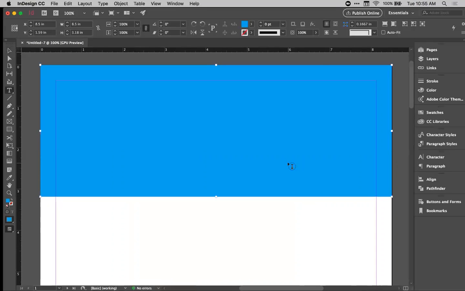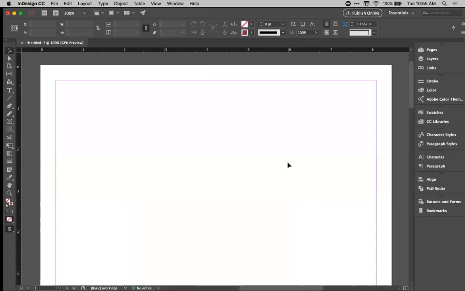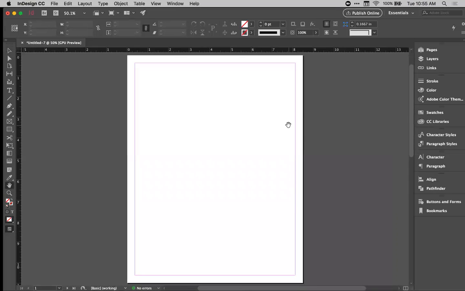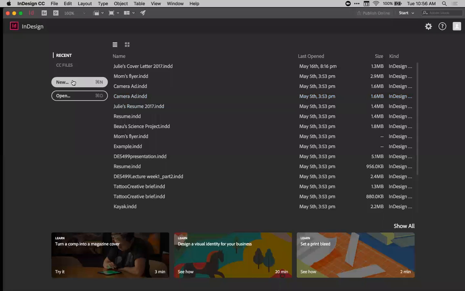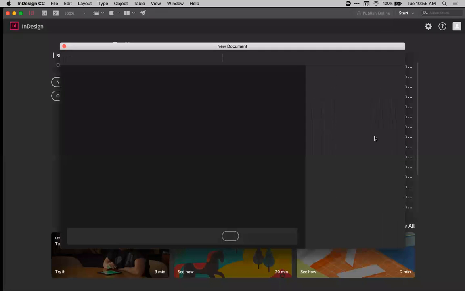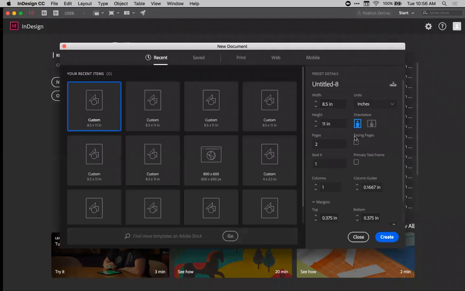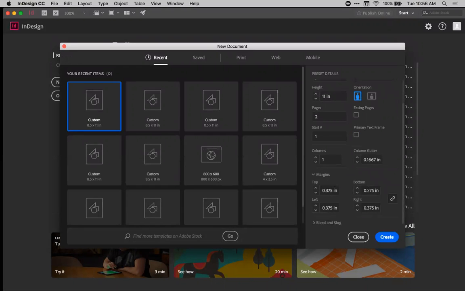A bleed allows us to design beyond the edges of the page, okay? And then they trim that bleed off when they print it. So let me show you what I mean. Let's close this page, and we're going to go back to create a new page. And we've got so far our page size, 2 pages, not facing pages. We've got our margins correct.